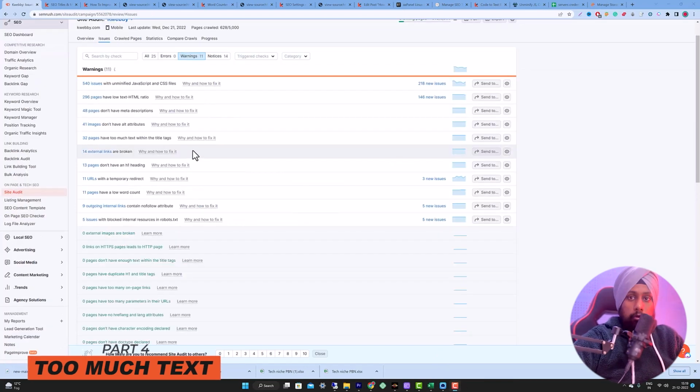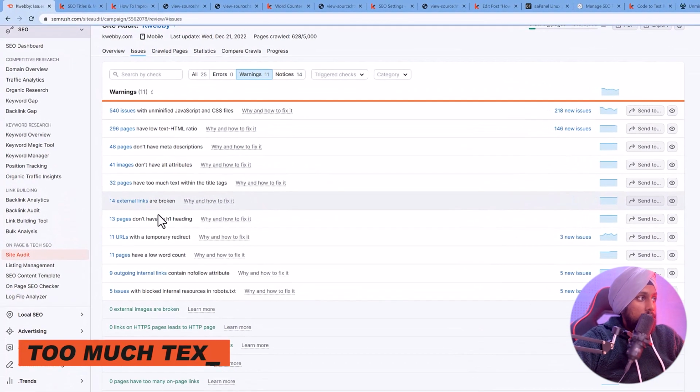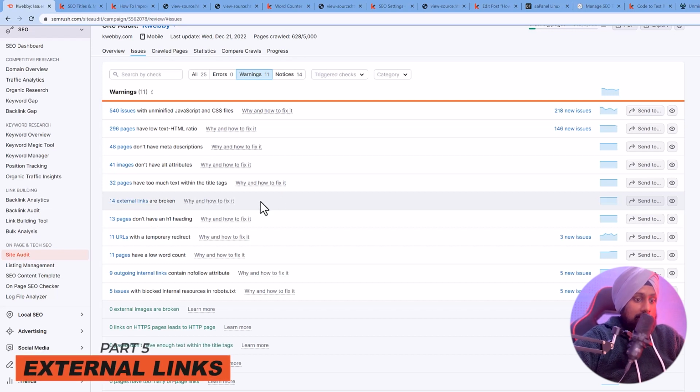Okay, so moving forward to the next warning, which is 14 external links are broken. So what are external links? External links are those which you have linked in your blog posts or maybe your pages and linked to other sites. So it says 14 external links are broken. That means those links are not valid anymore. They may be getting a code of 404, which is not found, or maybe 500, which means there are issues with the server, or they may be getting too many redirects.